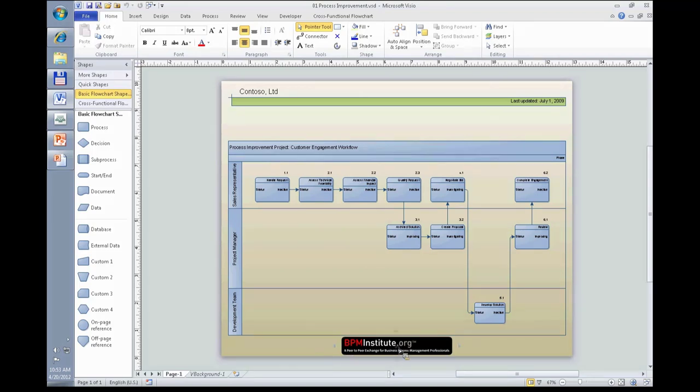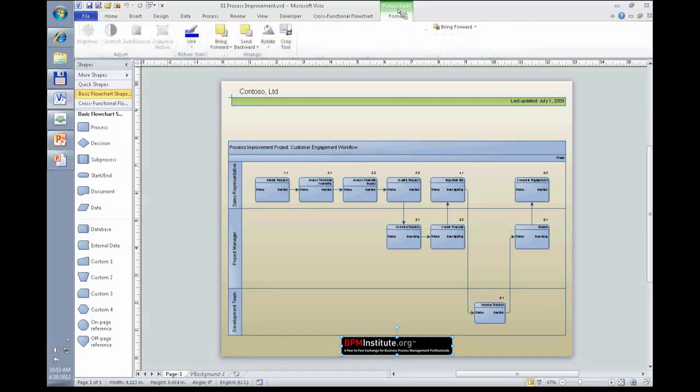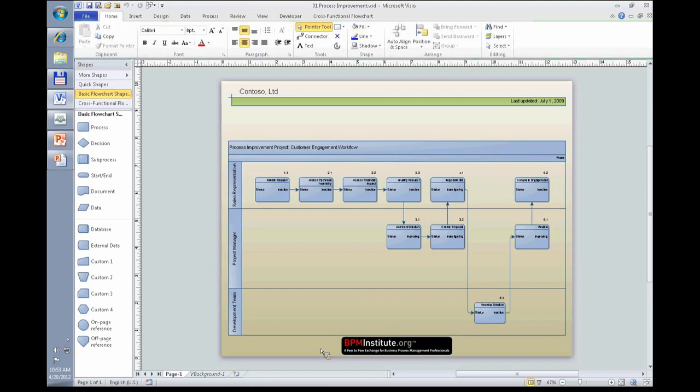If I click on the BPM Institute logo that's down at the bottom of my diagram, notice that there's a green tab called Picture Tools that appears. This is an image, and consequently, in this context, we need some image-related tools, and that's what this toolbar presents. If I click on the background and away from that image, then that toolbar goes away. And there are a variety of other contextual tabs that you'll sometimes see in Visio as well.